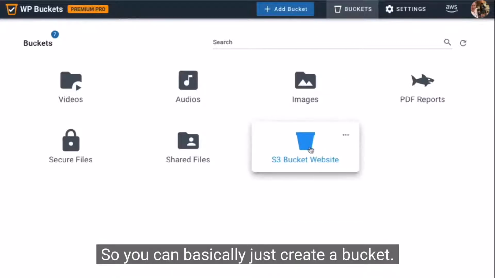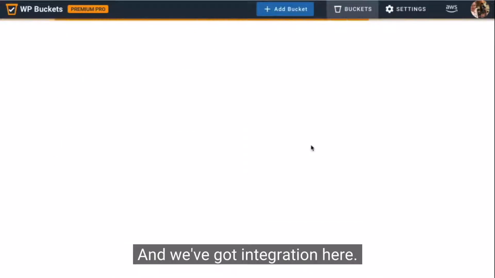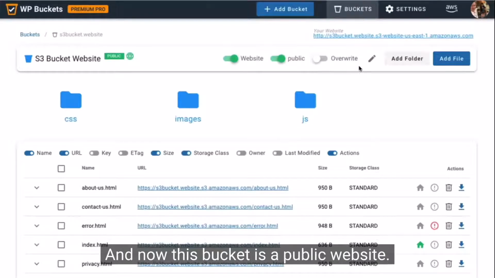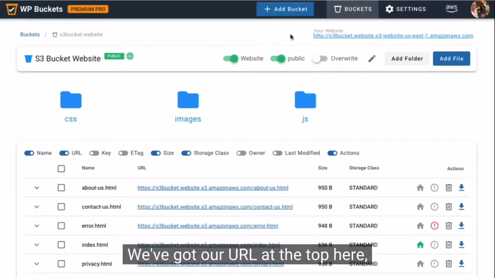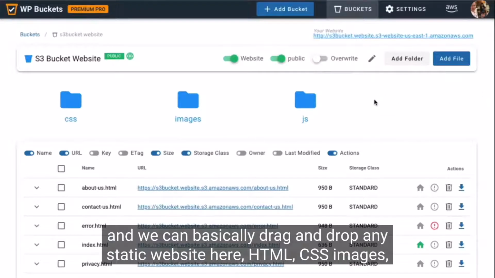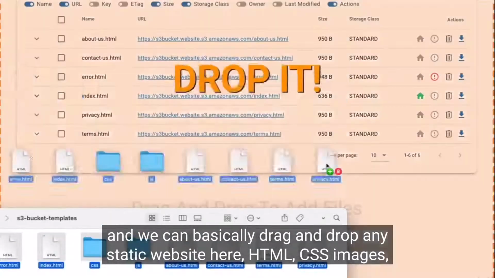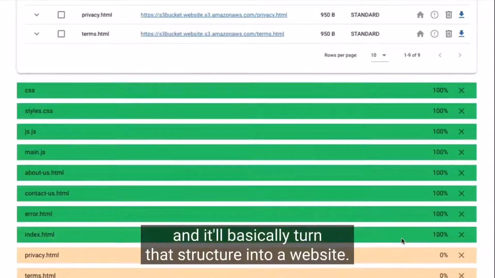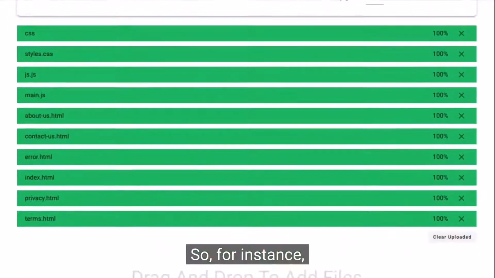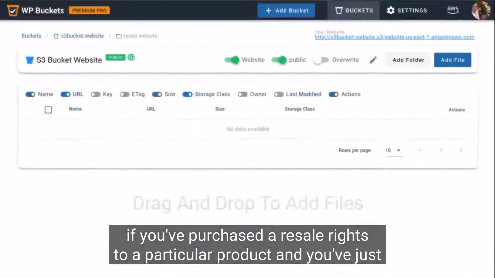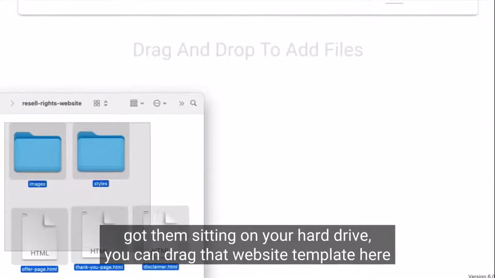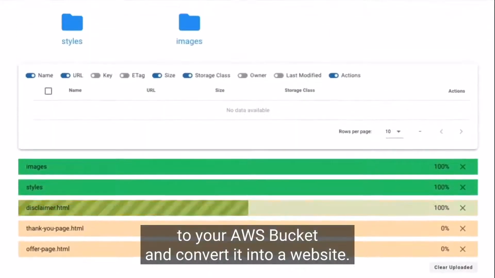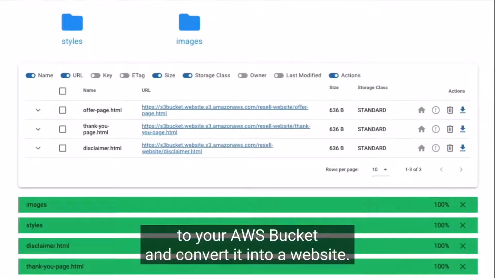So you can basically just create a bucket, and we've got integration here with one simple switch. I can click, make this bucket into a website, and now this bucket is a public website. We've got our URL up the top here, and we can basically drag and drop any static website here, HTML, CSS, images, and it'll turn that structure into a website. So for instance, if you've purchased resale rights to a particular product and you've just got them sitting on your hard drive, you can drag that website template here to your bucket and convert it into a website.